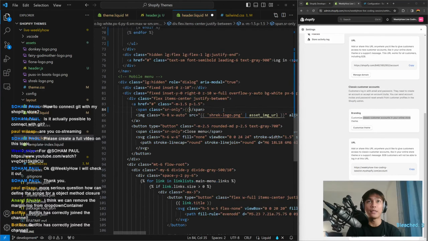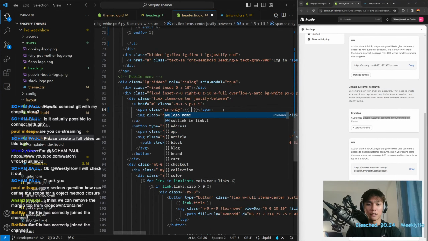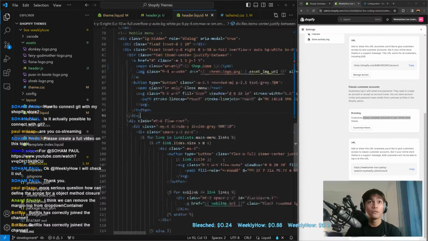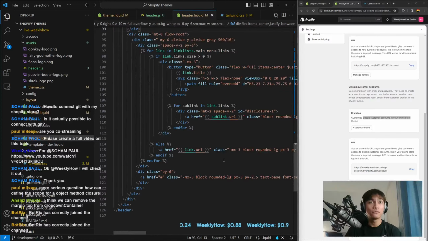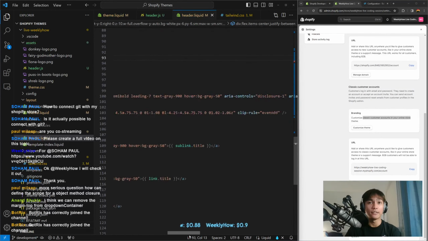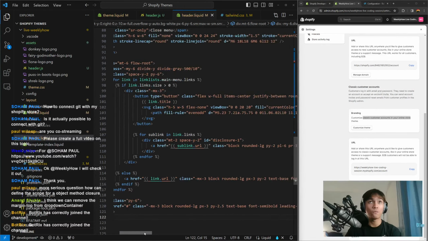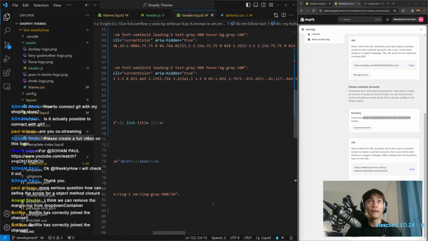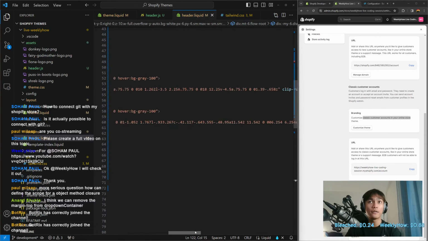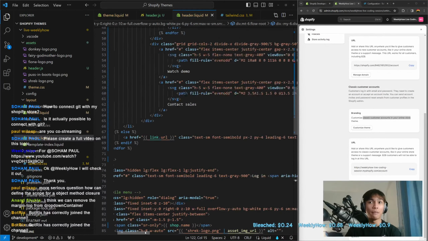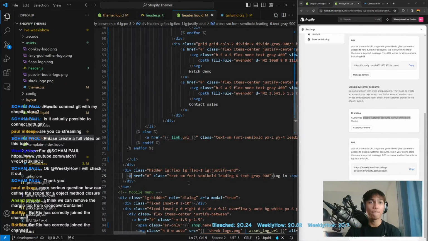We're going to replace that with the shop dot name. All right. Okay, so where is the login? The login is here, but there should be two logins. This is for the mobile, and there should be another one for the desktop. I believe it's this one. Yeah, it's this one right here.